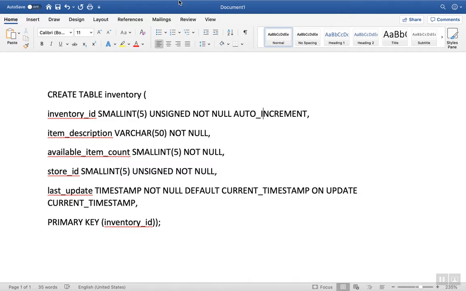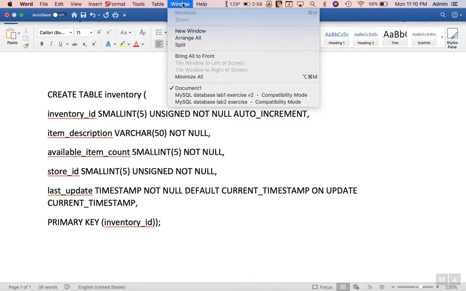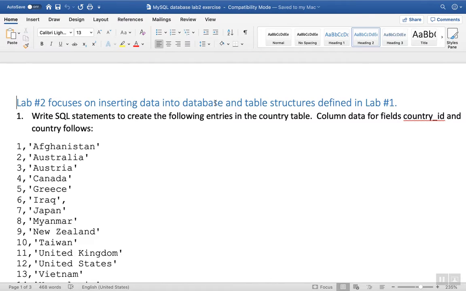Okay, so let's take a look here at lab number two. All right, so this is going to be another exercise using SQL. But what we're going to do is build off of the tables, the database, and the tables we built in lab one. In this case, we're going to load data. So we're going to insert data into these tables.